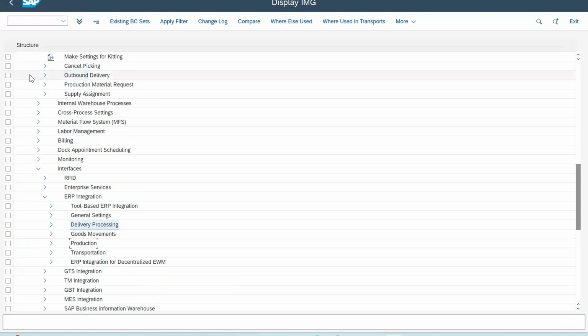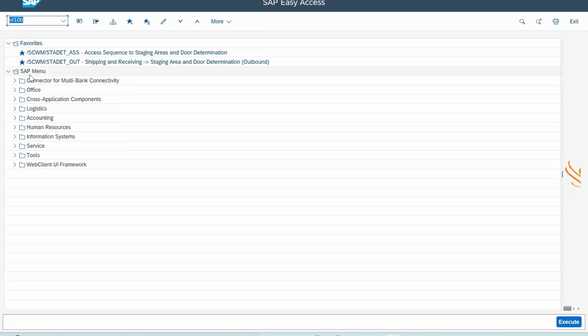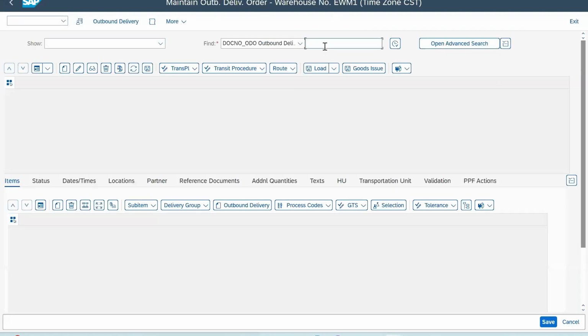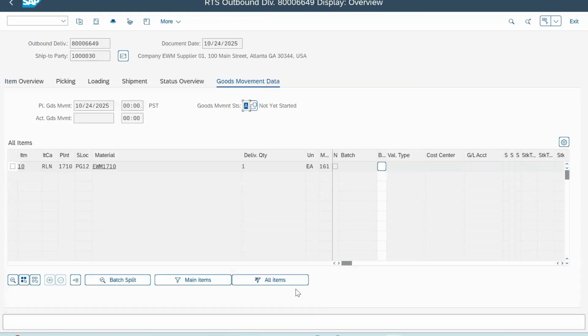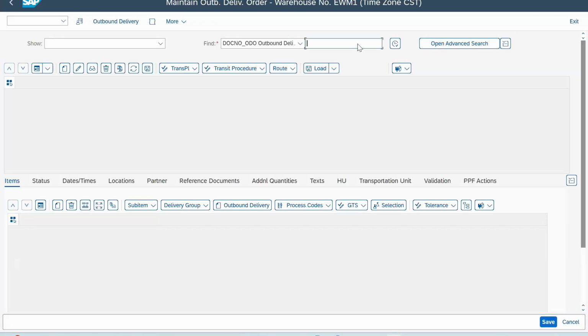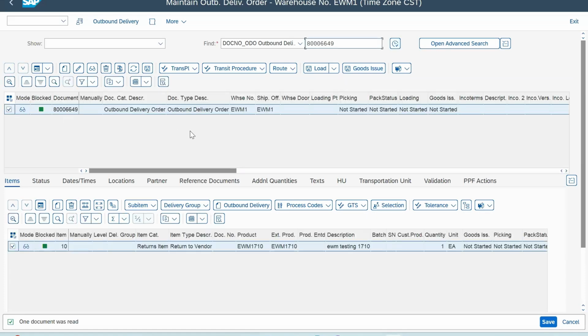So now we'll be creating one delivery in PRDO. What was my outbound delivery number? I guess this one. You can see it is now distributed in our EWM. So you can go to follow-on function, warehouse task.